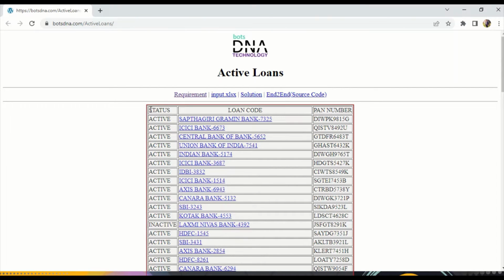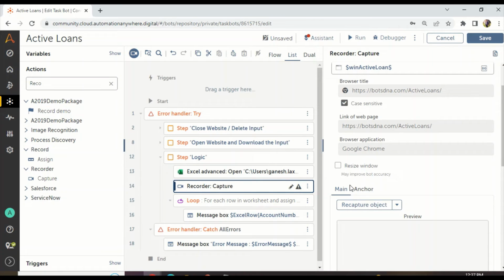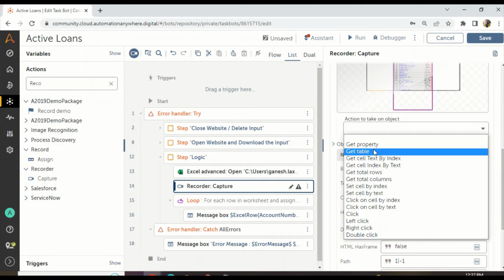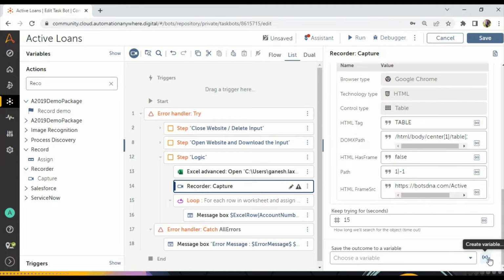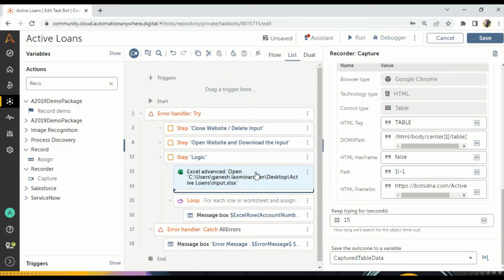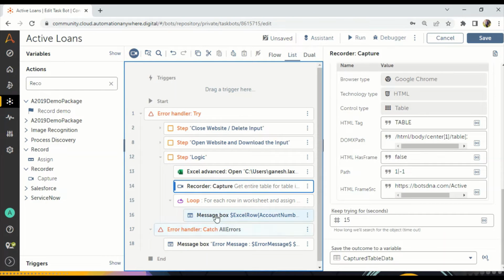So I'm just taking a recorder type variable. Just click on this table. Once you click on the table, you will get a table captured command. Wait for that. It is taking recording and saving. Fine. So now in the action, I have to take get table, and I will save this get table into capture table data. Fine. So now I have the data inside my data table, capture table data.